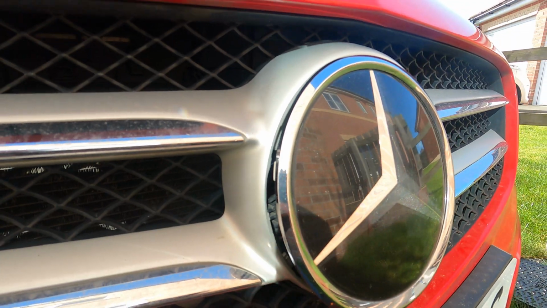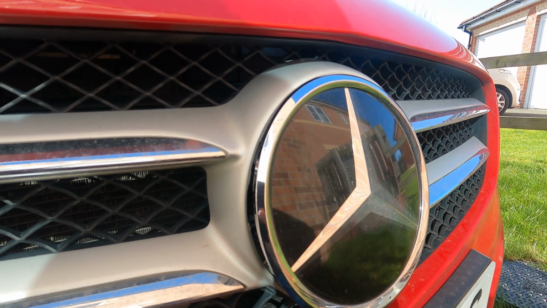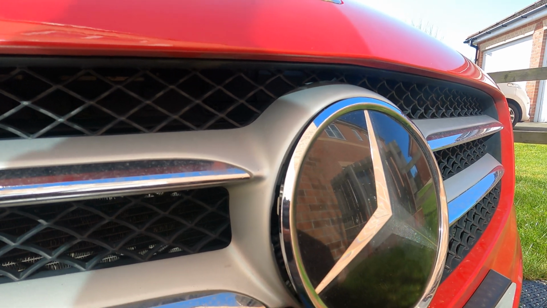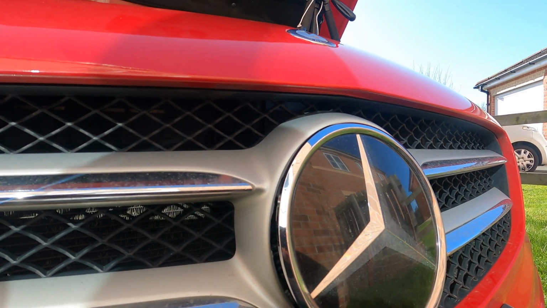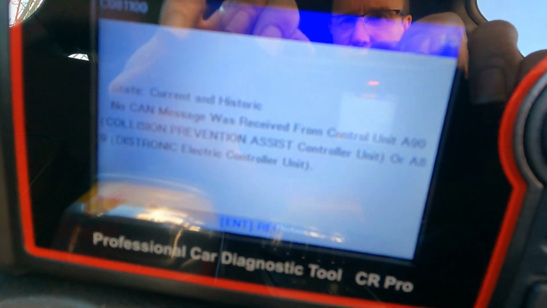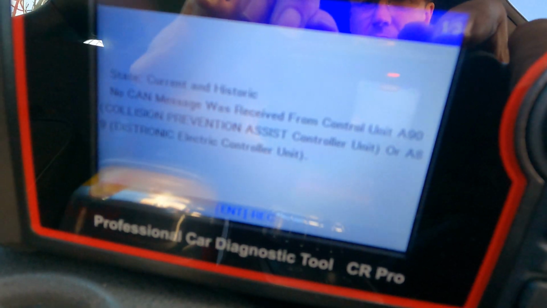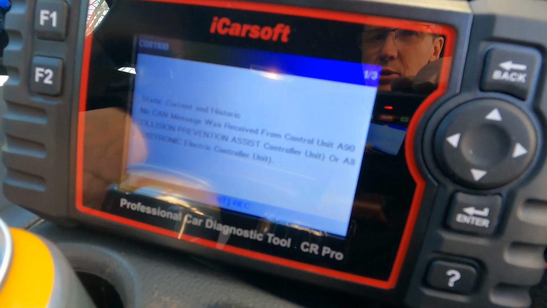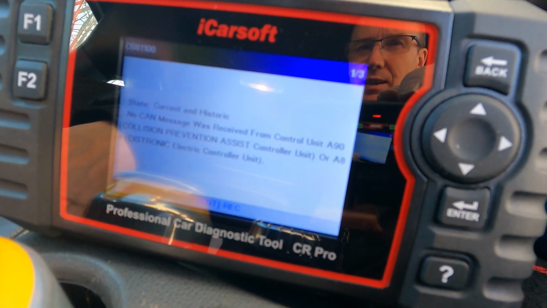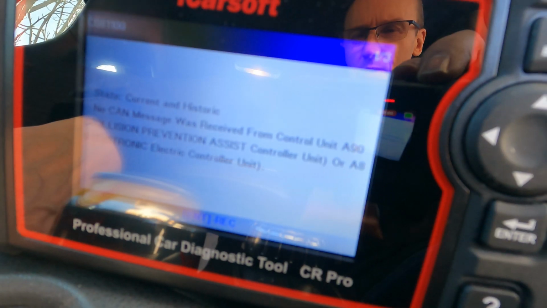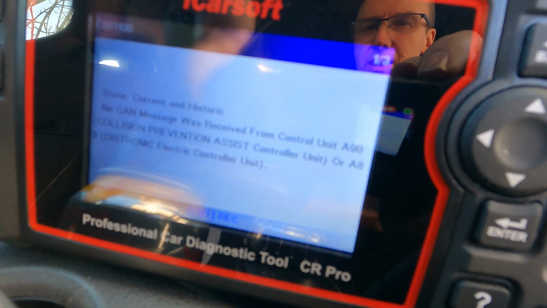What I've done is I've just rested it in, because I'd assume it has to point vaguely in the right direction. If it's pointing straight at the ground, it may not like that. So let's try that and go and see what the code reader says. Now this isn't a good sign. I've cleared the codes twice now, and this code keeps coming back. No CAN message received from control unit A90 or A89. So it looks like it's not getting data from the sensor now.